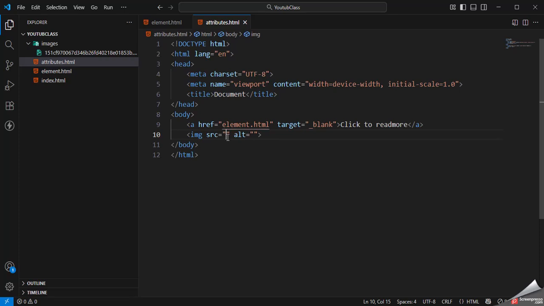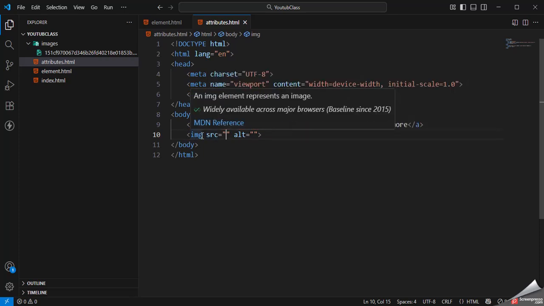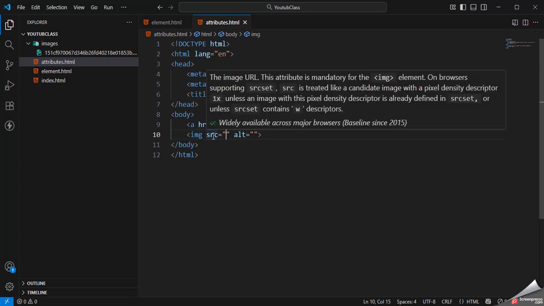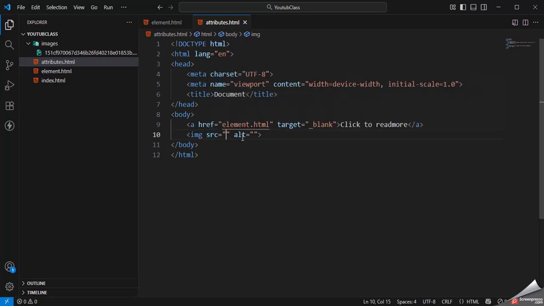So these attributes are very important because they dictate the functionality of that particular element, right? They control the appearance and functionality of that particular element. So now, in the image element, we have the source attribute and the alternate attribute.